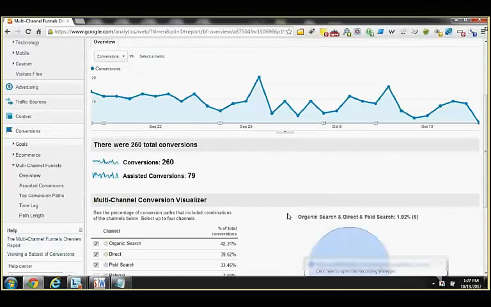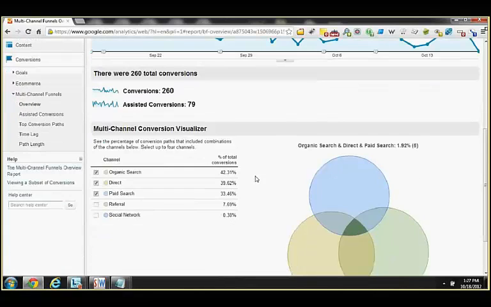had 260 conversions. Now, I must also mention that to have the ability to use multi-channel funnels or multi-channel attribution tracking in Google Analytics, you have to have goals set up. So, that being said, we have goals set up, and for this last month, we want to see what channels assisted each other in site conversions. In the last month, we've had 260 conversions, but 79 of those were done with the assistance of two or more channels.